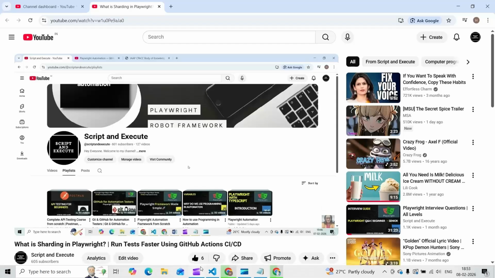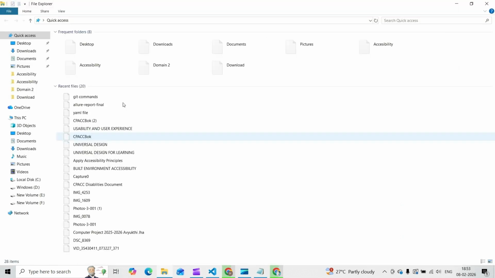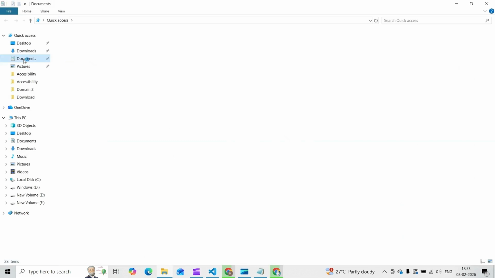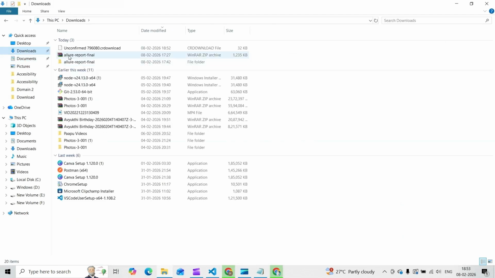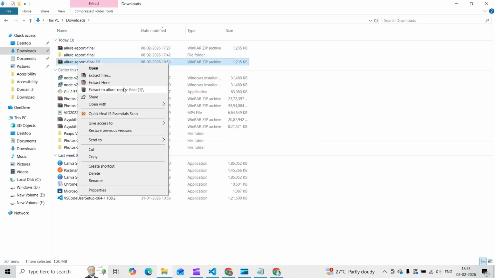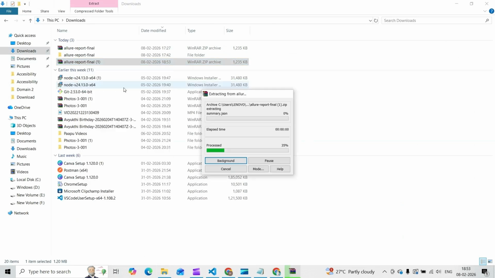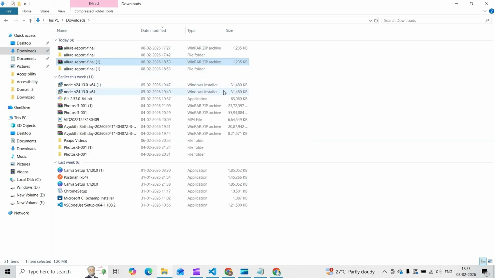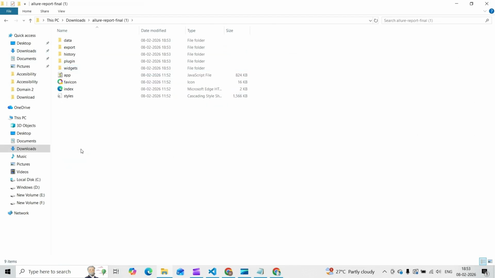It's downloading. So I'll go to my download folder. I've already downloaded this. Go to downloads. Okay, this one I've already downloaded, and this is the final one. I'll just extract this. Okay, so after extracting, you have to double click on this report. Here this is the final Allure report. Double click on it.